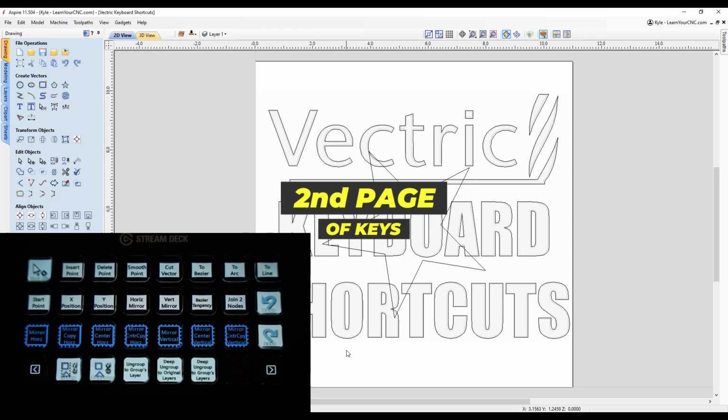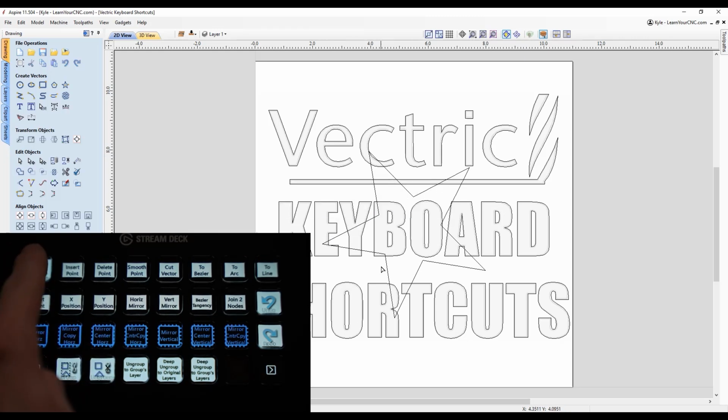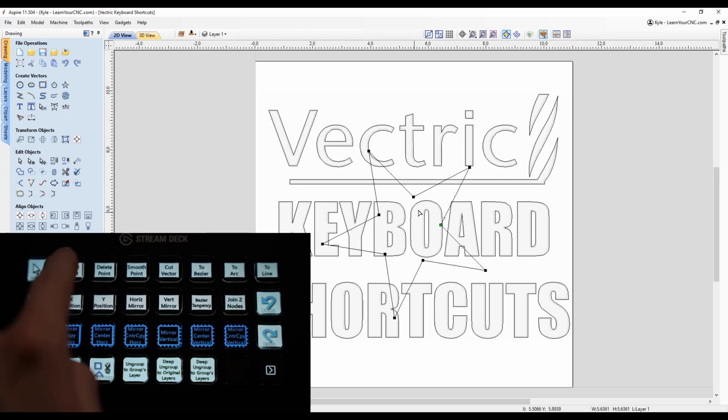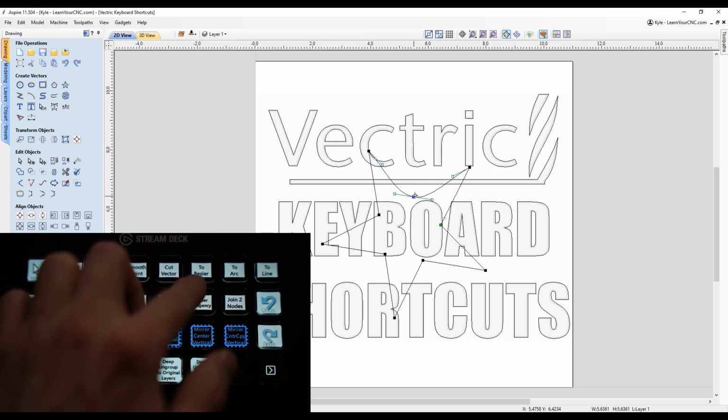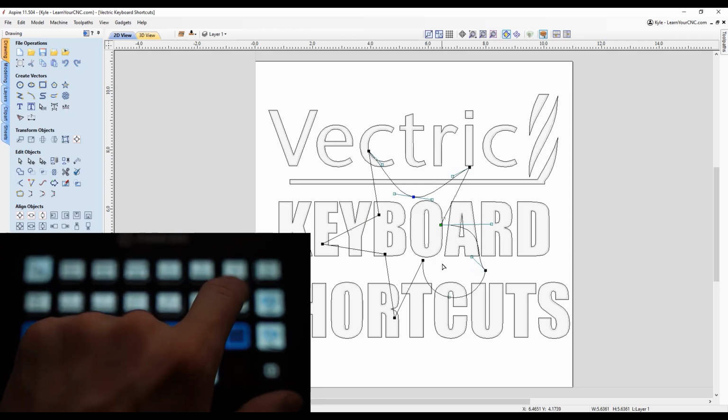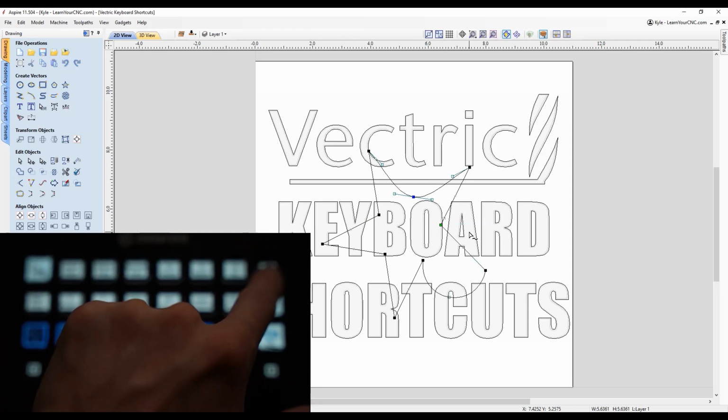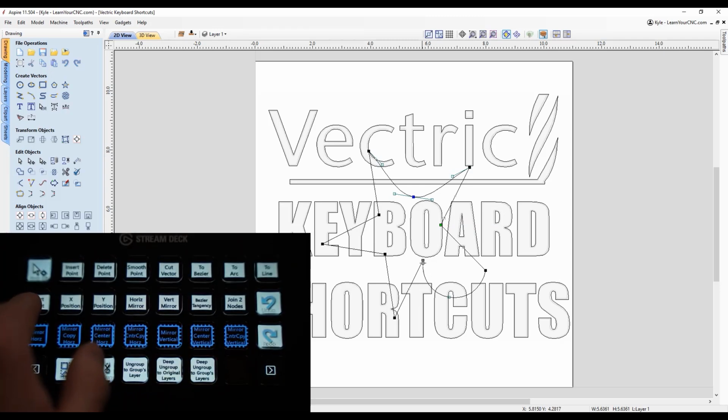The second page is for node editing, mirroring, and grouping. This first button here will enter you into the node edit mode and also exit you out of the node edit mode. So if you select that and then select an object, you are now in the node edit mode. And then you can insert points, you can delete points, you can turn points into smooth points, you can cut the vector, you can switch lines to Bezier curves, you can switch lines to arcs, you can switch lines back to straight lines. You can make start points in different locations by hovering over them and clicking the button.